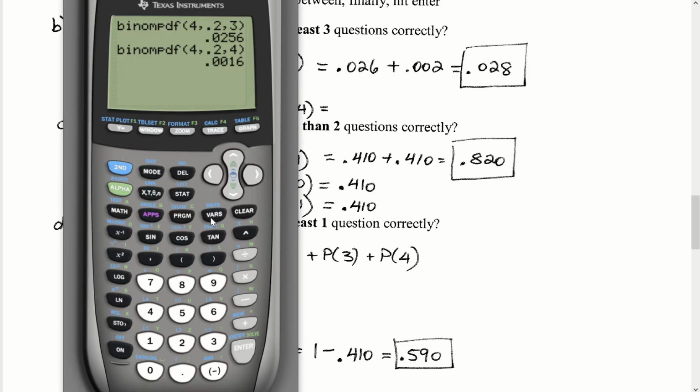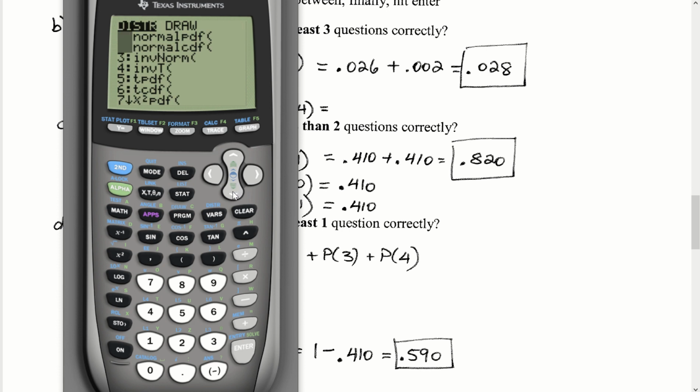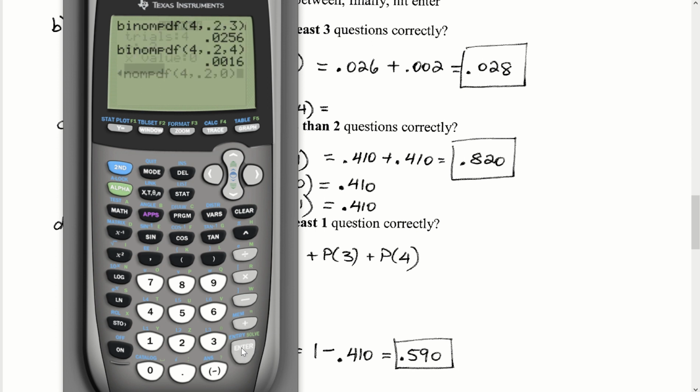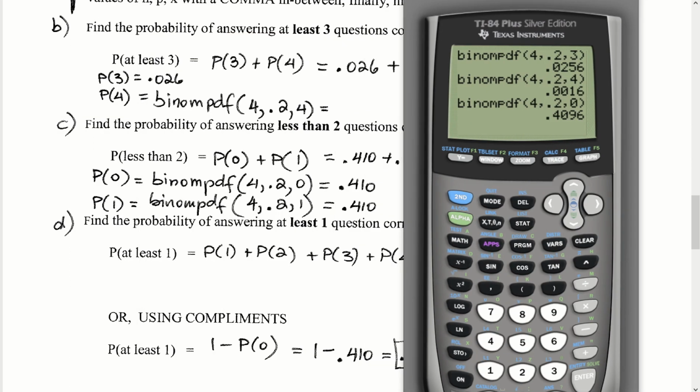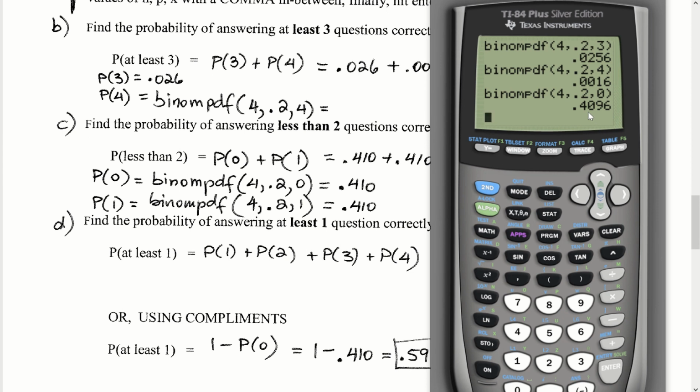It's second distribution. Scroll down until we find Binomial PDF. And now I'm looking for the probability of 0 successes. Change x to 0. Go ahead and hit enter. And we would get that the probability of answering 0 questions correct would be 0.410 rounded to 3 decimal places.